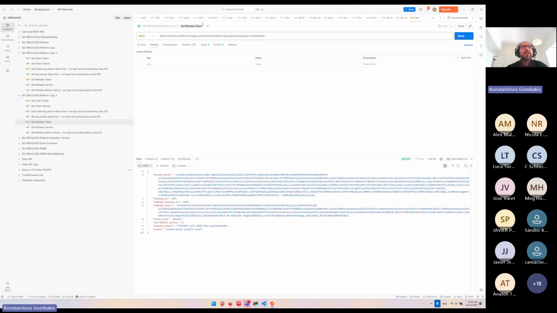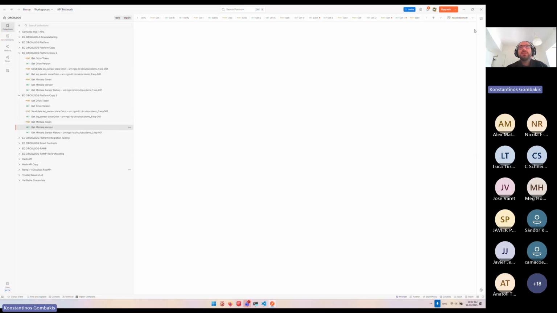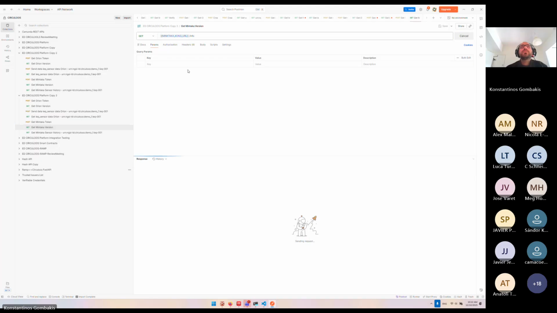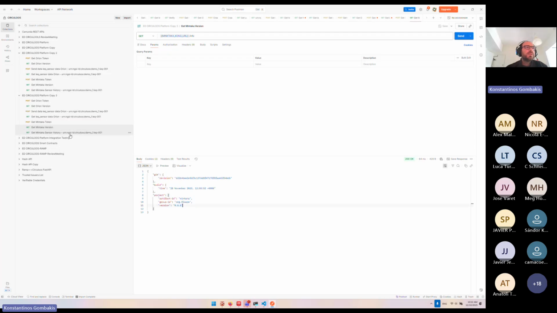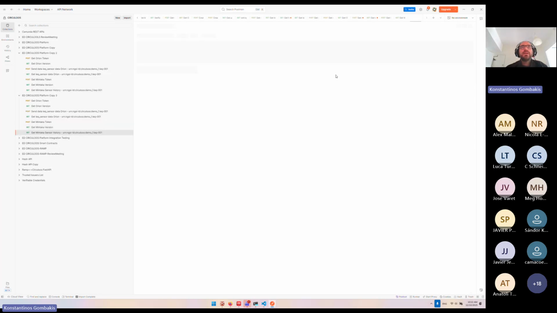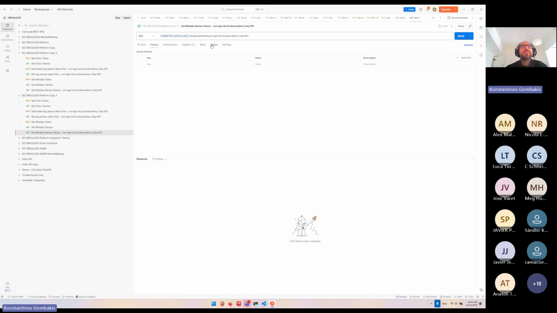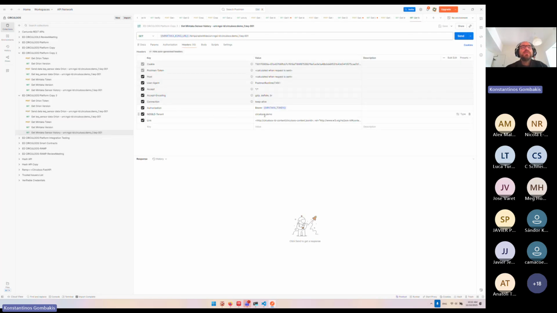Okay, we do the GET request. This is the endpoint, and let's get the version of the Mintaka. Yeah, it's 0.7, the latest one. And now we can get the historical data of this endpoint. Again, every time we need to specify the authorization, the token, and also the tenant.